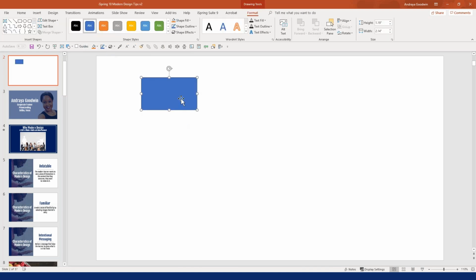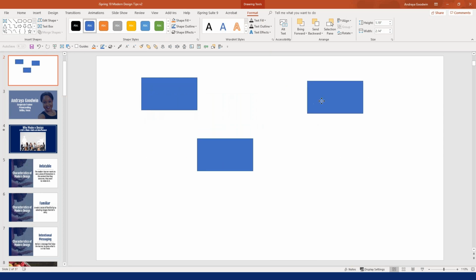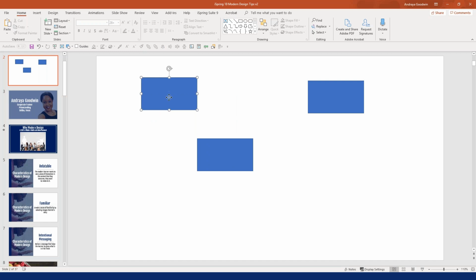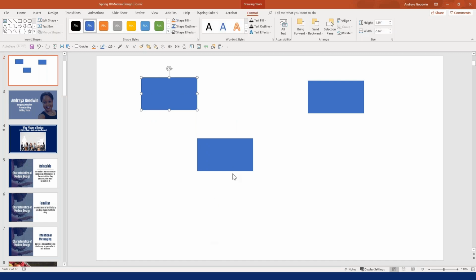Get my rectangle or copy it and paste it a couple times. And let's say I have it kind of all over the screen. Well, the first thing you want to do is select all of them. So you'll click and then hold your Shift key on the keyboard. And while you're still holding it, you can select the other shape elements. And then I release the Shift key.